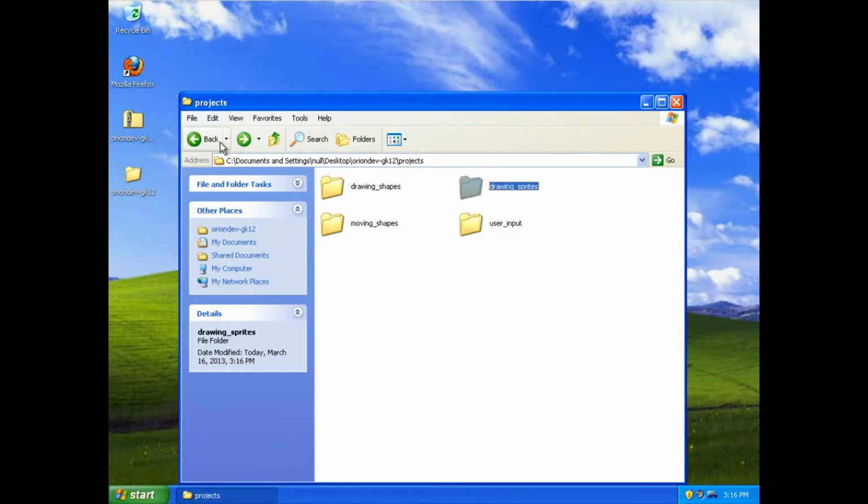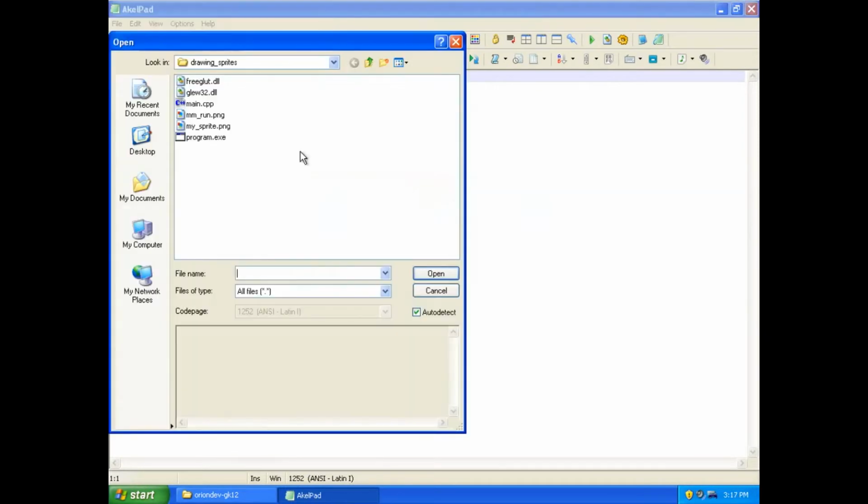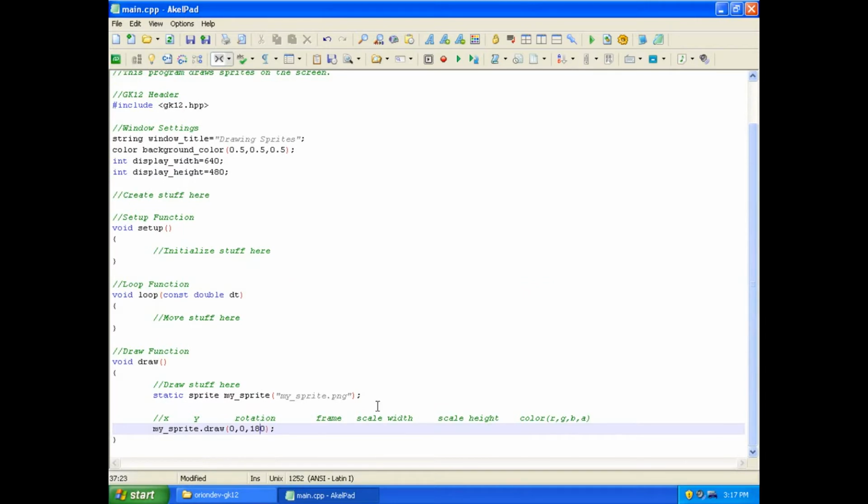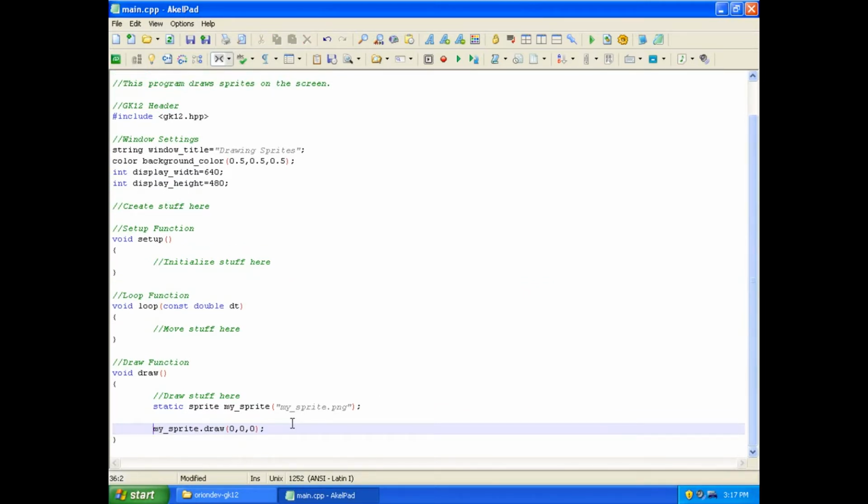Now, when I open this up, you'll remember that our old example drew a bunch of penguins. So what I'm going to do, I'm just going to undo this. I'm just going to draw one penguin, and I'm going to draw him at 0 rotation. And let's go ahead and get rid of that comment as well. So now I'm going to draw one penguin in the middle of the screen, and he's just going to be right side up.